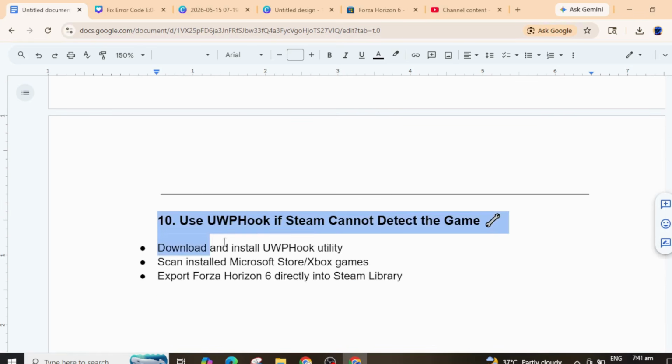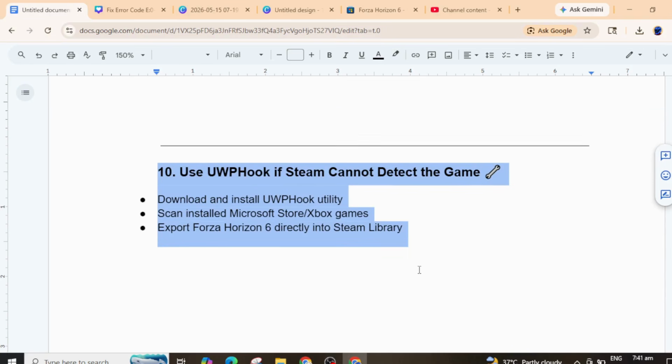10. Use UWPHook if Steam cannot detect the game. Download and install UWPHook utility. Scan installed Microsoft Store Xbox games. Export Forza Horizon 6 directly into Steam library.